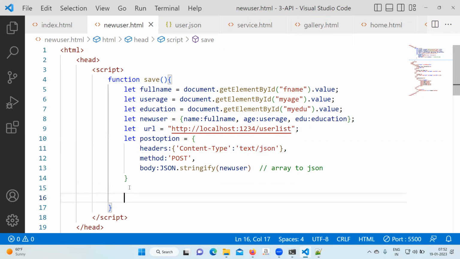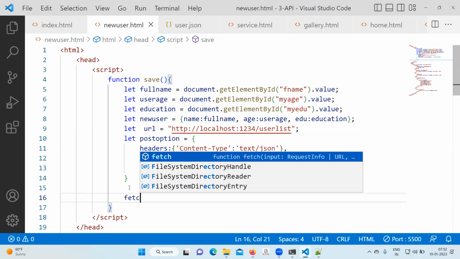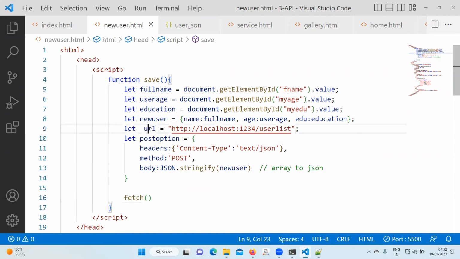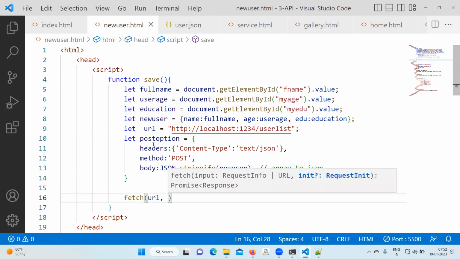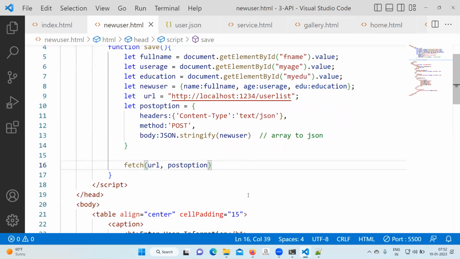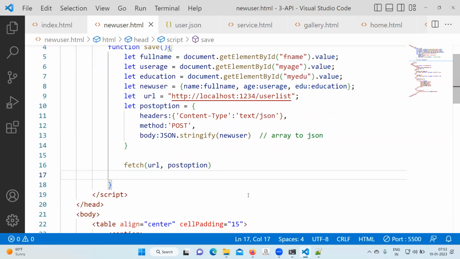Okay, now come down. Next we will call the fetch function. In the fetch function, you have to give the URL where you are going to post, and next is the post option, what you are going to post. The fetch function wants to know where and what. So we are posting to the particular URL, and what we are posting is all available under the post option. After posting the data to the backend, the backend will receive a request, capture the body, and store it under the JSON server.